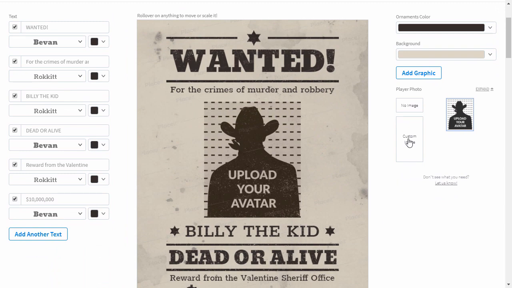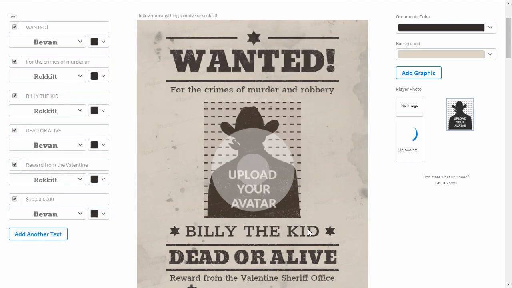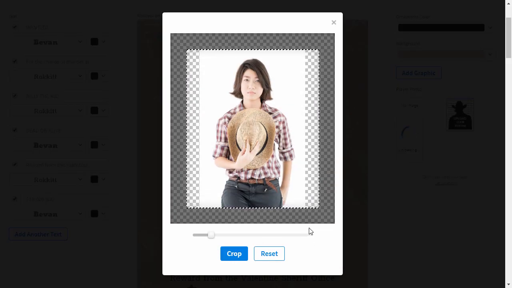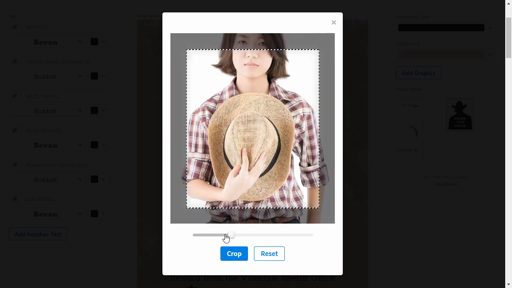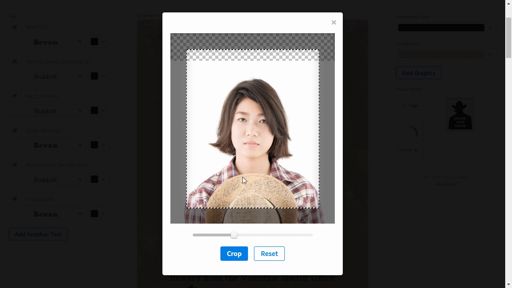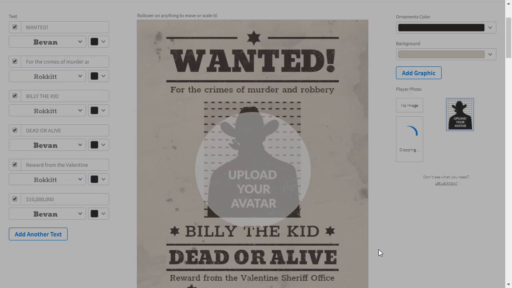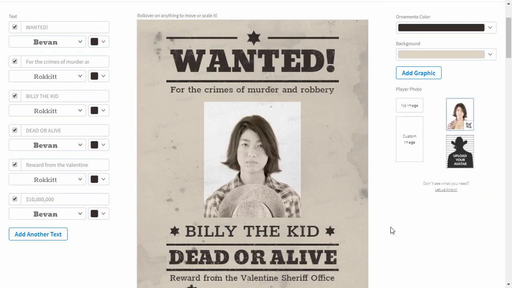Go to the right and click Custom Image. Pick your photo and give it a second to upload. To make the photo fit its space on the poster, you need to crop it properly. Use the slider to resize the photo and then drag it for the best frame. When you're done, click Crop. A special filter will be added to your photo to give it a style of a traditional wanted poster.